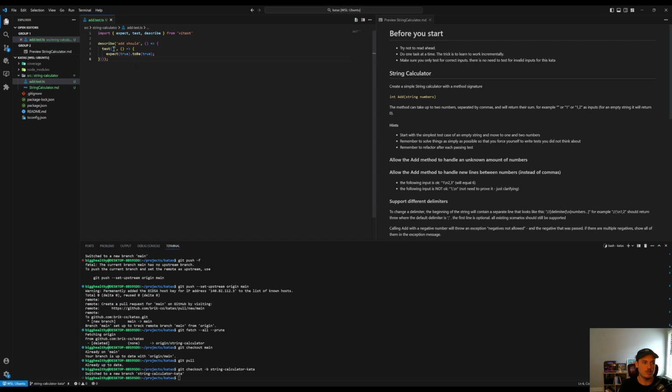So add should. I like to frame my test this way because it makes it very explicit, like this function should do this, and it's behavior driven. So what should happen? It should return 0 when given an empty string. All right, so if I do expect add to equal 0.